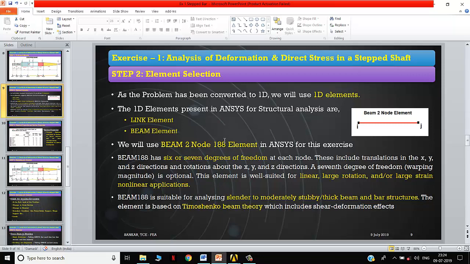This 188 is a reference number for the ANSYS, and this 2-node means that the beam element, which looks like this, is going to have 2 nodes at either end of the element. So this is called a beam 2-node element. Some definition on beam 188. This beam 2-node 188 element has 6 or 7 degrees of freedom at each node, and these include 3 translations and 3 rotations. The 7th degree is an optional one.